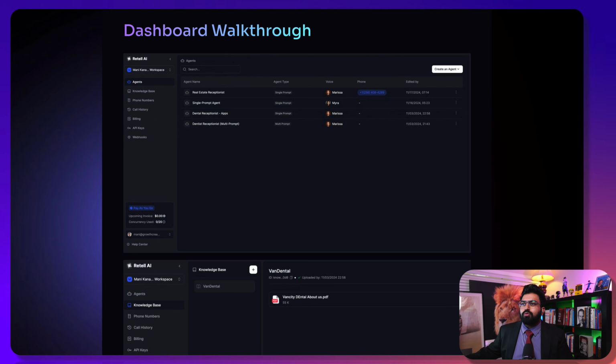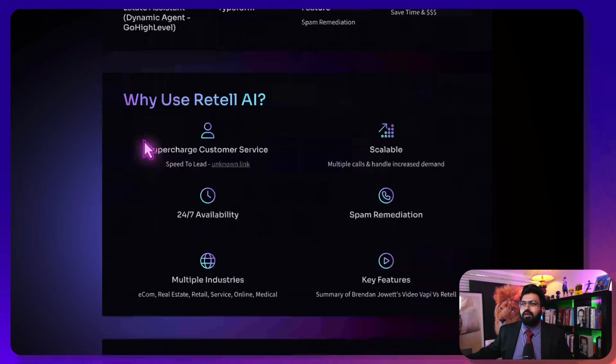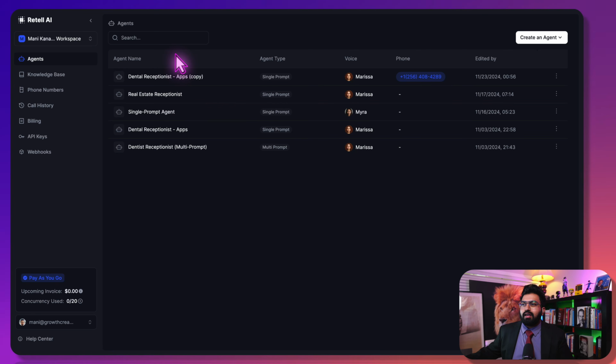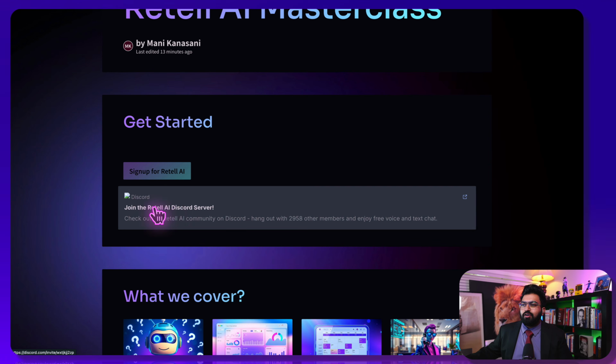And let's walk through the dashboard. If you don't have an account, you just create one, you sign up, and you can join that Discord here.